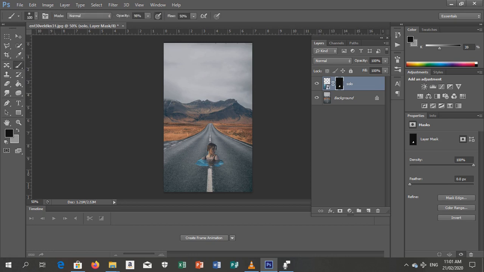Brush tool. To make your brush a little bit smaller or bigger, you can use bracket keys. Always remember that when you're going to paint, make sure that the color is white.